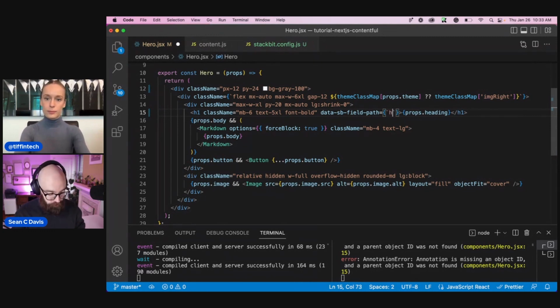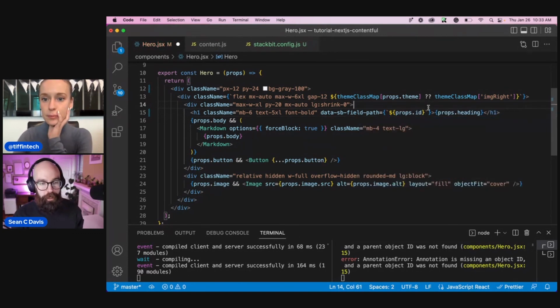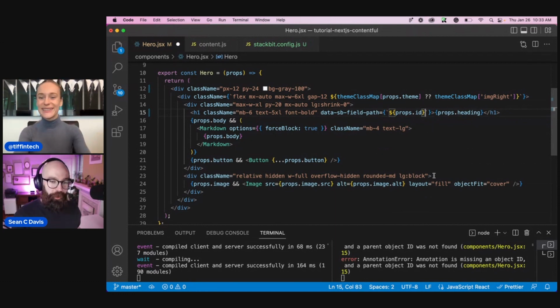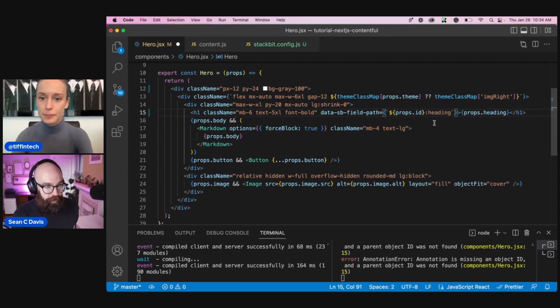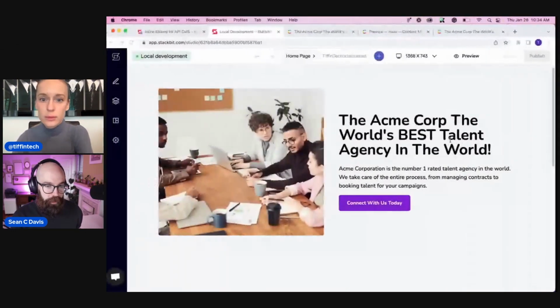And now we're interpolating here. So you can do the $ and then more curly brackets, and this is going to be props.id inside. And then outside, you're reading my mind, a colon, and then heading. Perfect. Now save that, and let's see if we can then edit that heading.